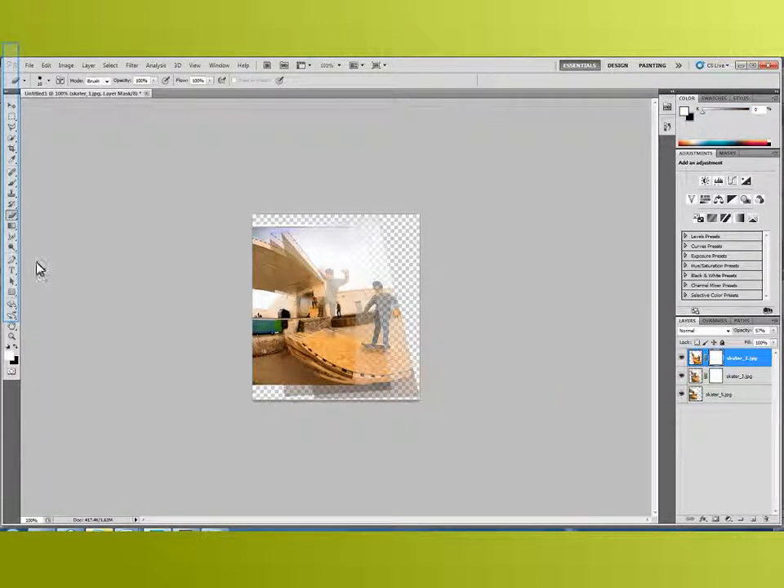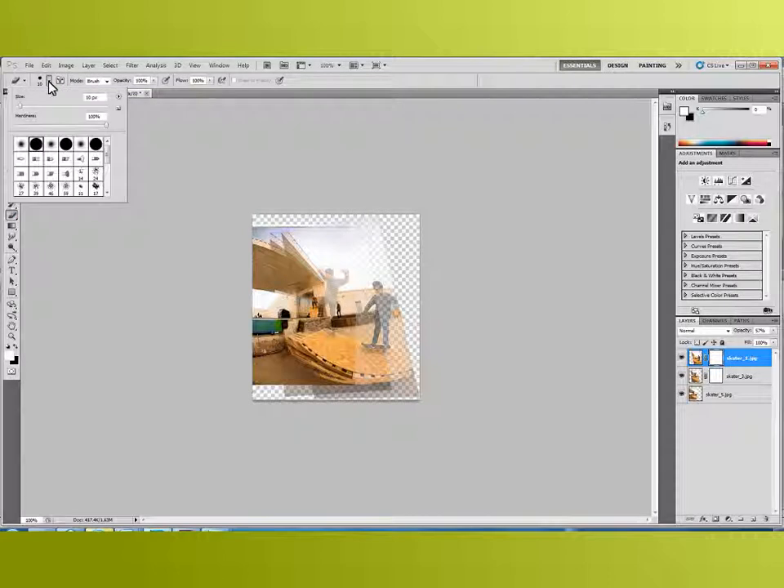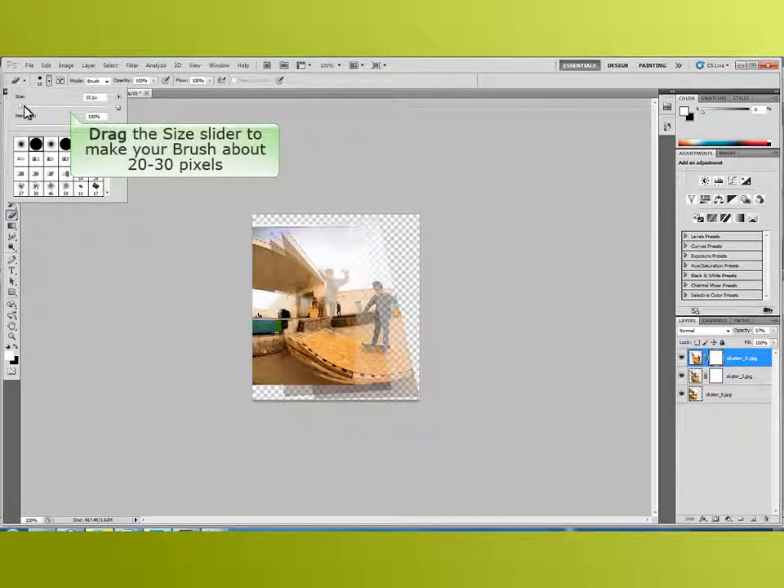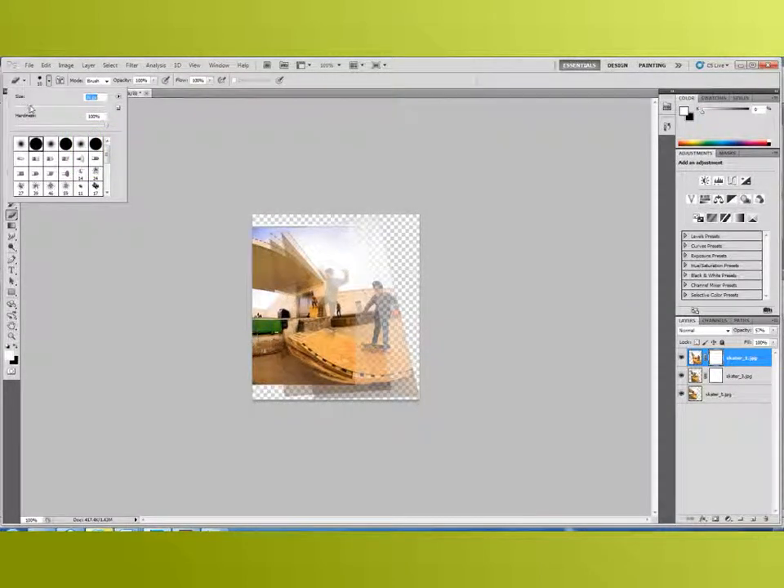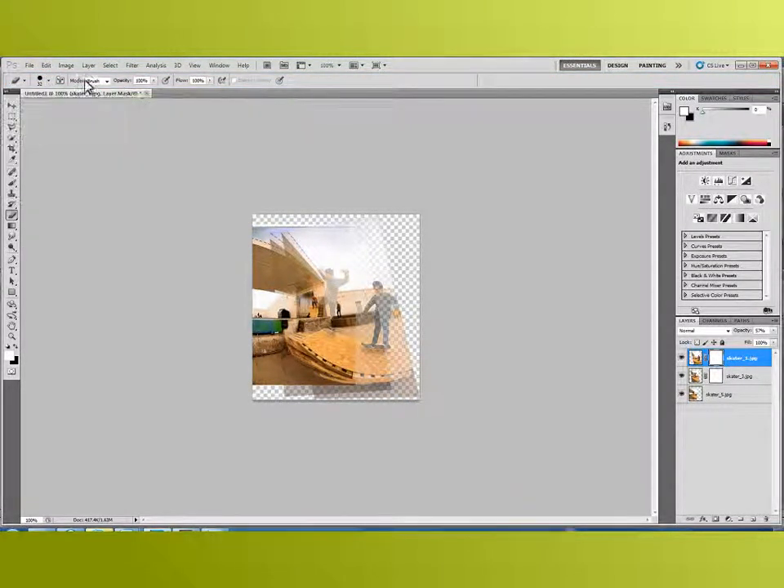Once the mask for the first layer has been selected, select the Eraser tool from the toolbar on the left. With the Eraser tool selected, now let's adjust the size of the brush we're going to use to erase portions of our mask. With the brush options open, move the size slider until it reads about 20 to 30 pixels. To close the brush options, simply select the drop-down menu again.